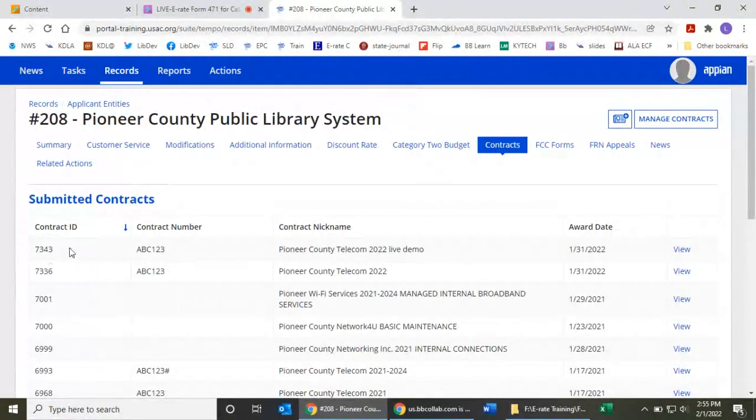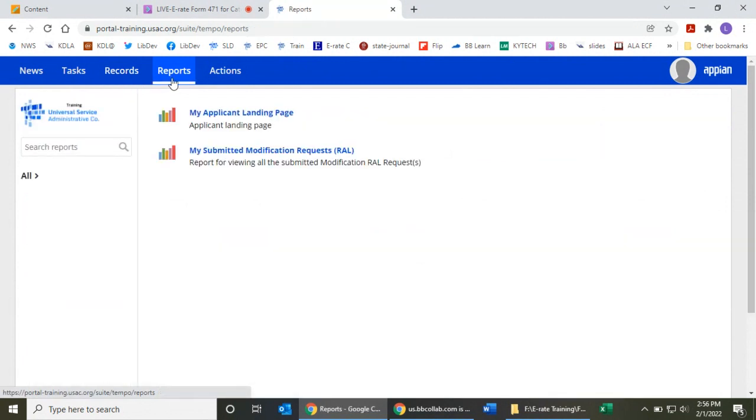And now you can see that that is listed as the first contract under submitted contracts for my library. So I know that took a chunk of time, but we want to make sure we covered that completely, since that's a very important step and many libraries have internet contracts. We're now going to return to the landing page so we can start a Form 470.